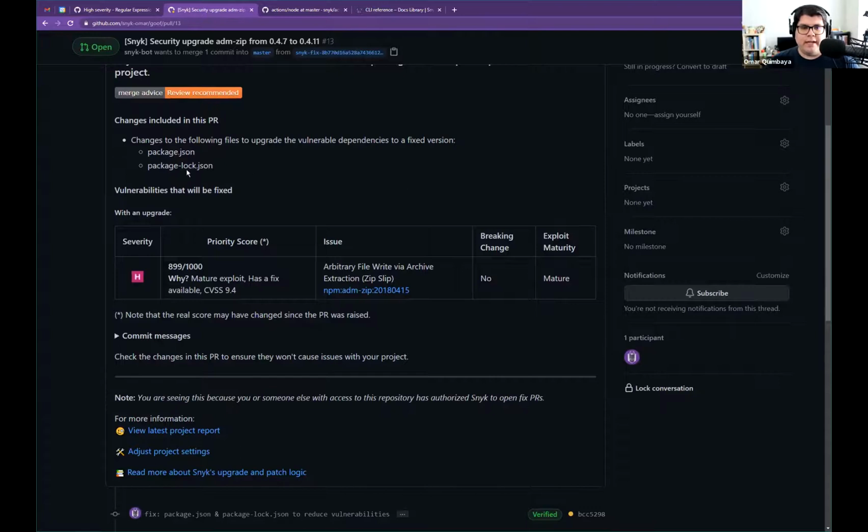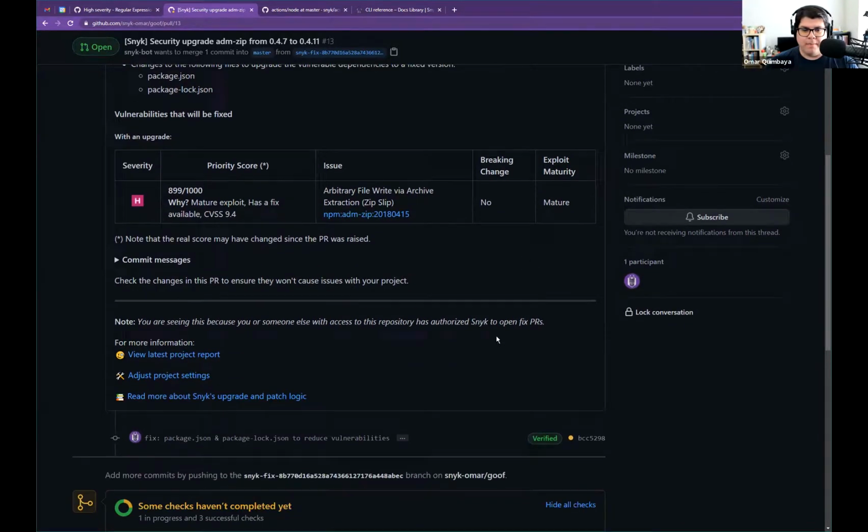So what you'll see here is a table that shows what are the upgrades we're going to be doing and what issues they're addressing, as well as whether this is going to be introducing a breaking change, yes or no. I can talk a little bit more about that once I show you the package.json, but we also have the exploit maturity here.